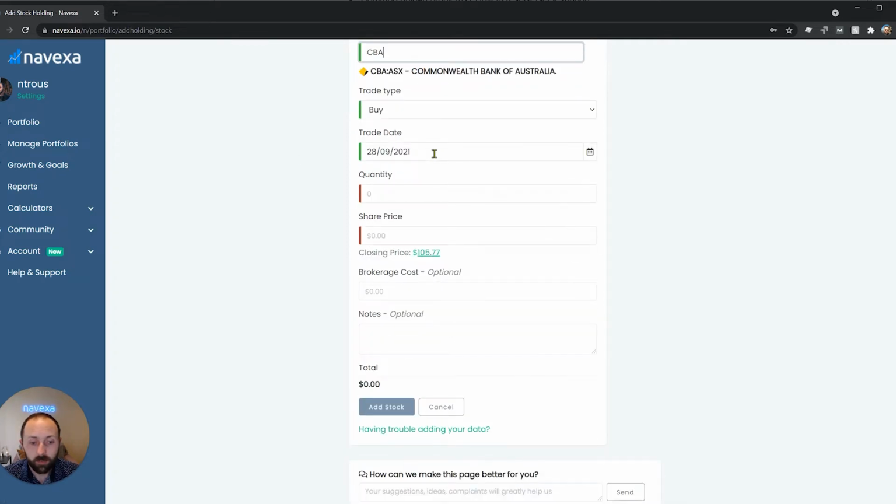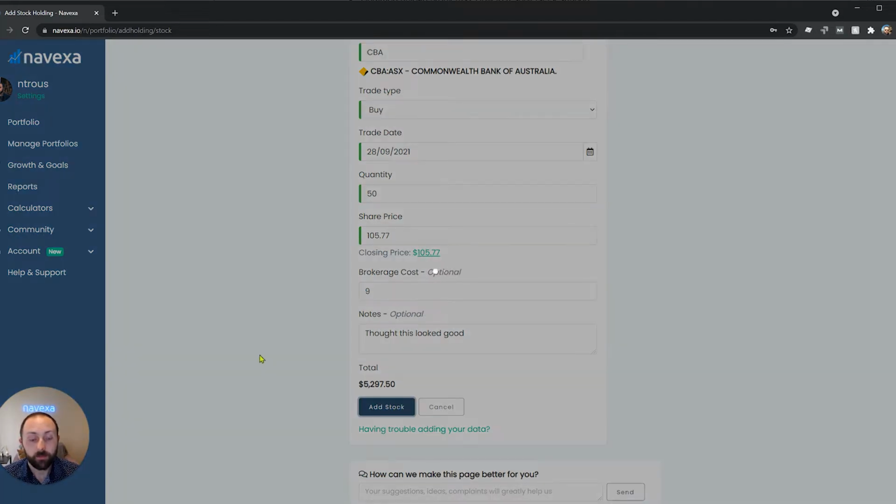It was a buy trade. We bought some today. We bought 50 shares, and I'm going to select the current price of the day, 105.77. Let's say our brokerage cost $9, and we can put a note, thought this looked good, and then hit Add Stock.